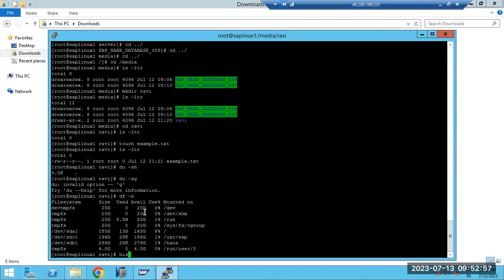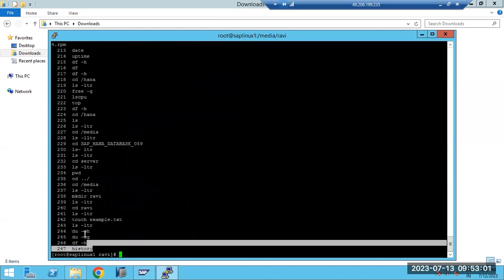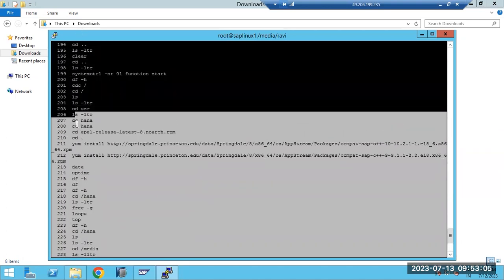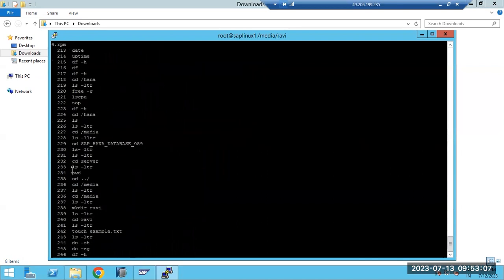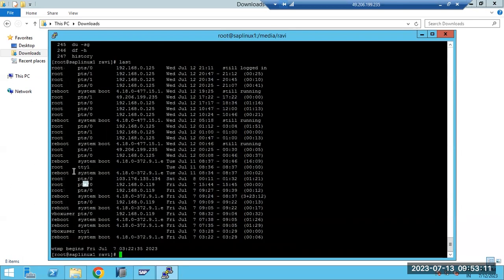If you use the history command, you can see what commands you executed till now. It gives the history of your user, all the users. So whatever commands you executed, you will see everything here. And with the last command, it will give all the information.